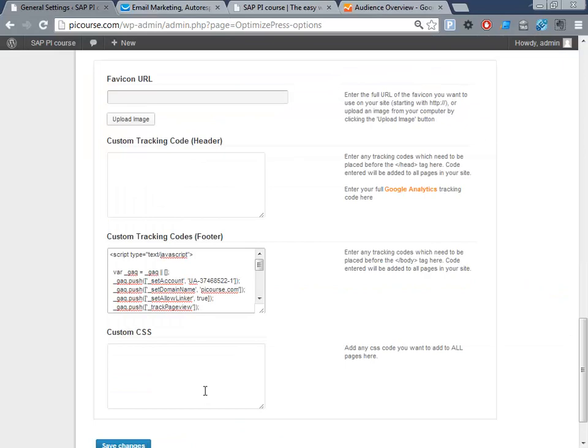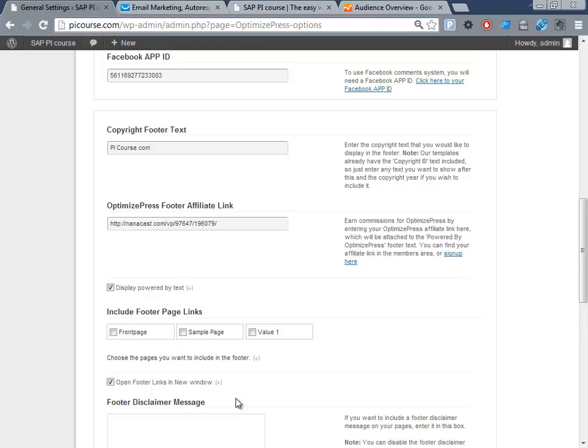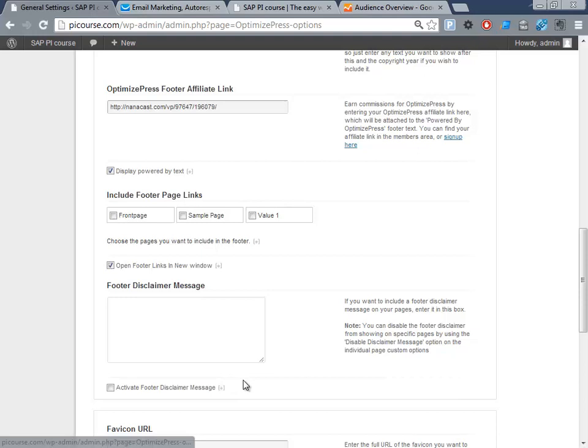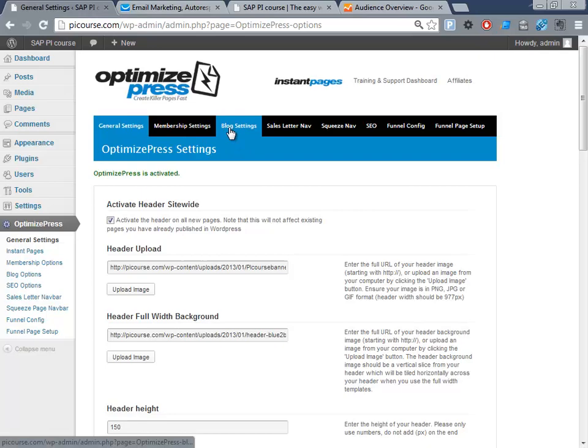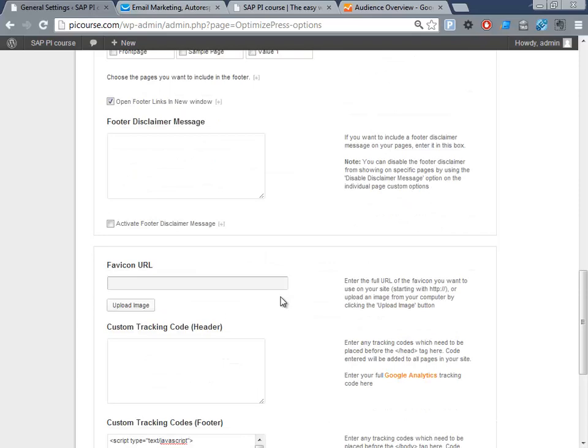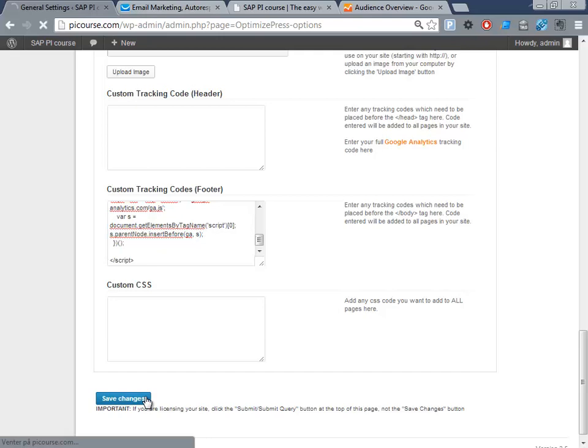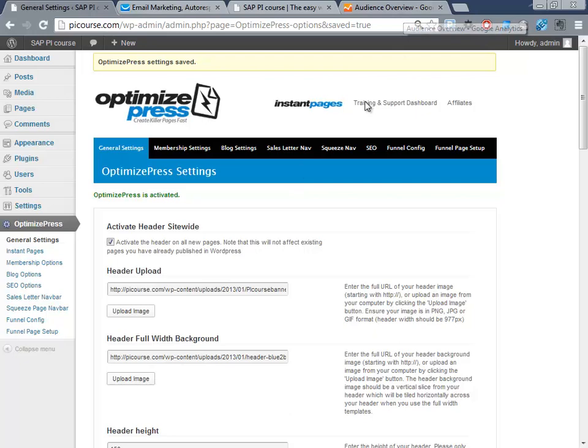Obviously we need to create some of the other affiliate and disclaimer information here. Membership, that would be setting up separately. So that's what I've normally set up in OptimizePress to get it working and save changes. So that was it. Just a few pieces of information and we are good to go.